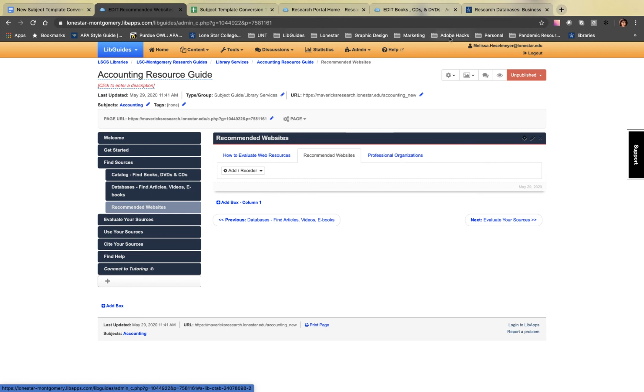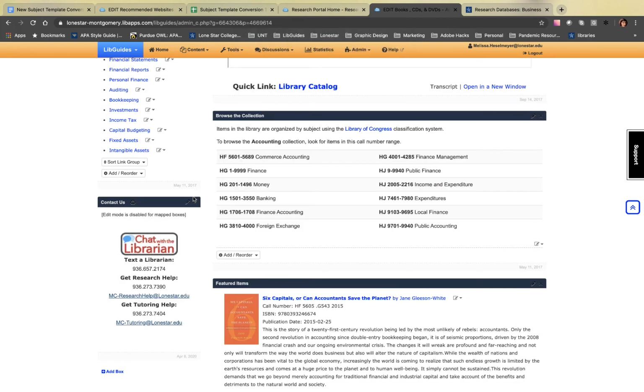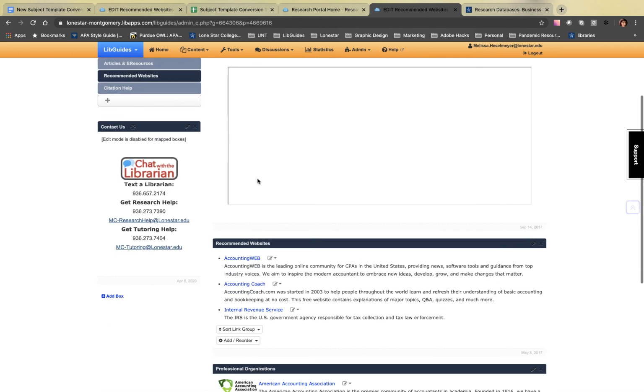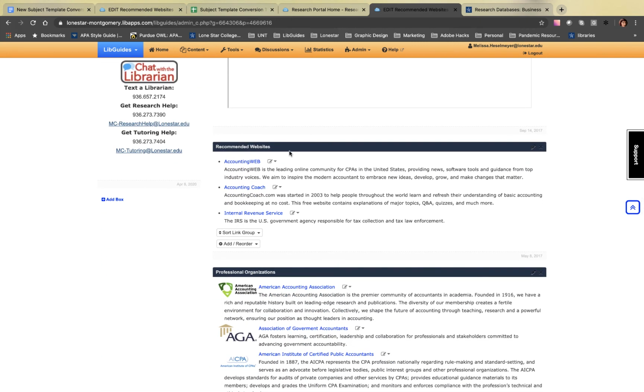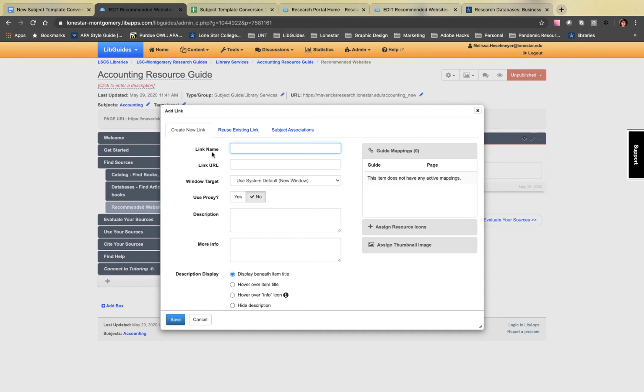I'm going to go over to the current accounting resource guide. Hold on, let me close that. And look at the recommended websites listed here. So I see that there is, for example, Accounting Web is the first one. So I'm going to come over here to the resource guide that I'm working on. I'm going to add reorder, and I want to do select link this time. So from this box, we can create new links, but because I know that link already exists, I want to go ahead and reuse it.